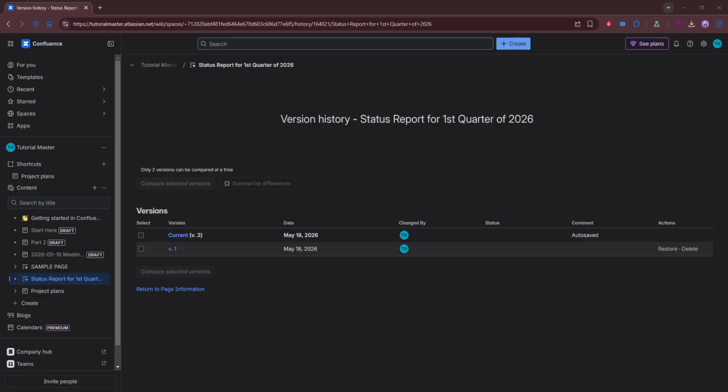After you confirm the restore, take a moment to check that the page returned to the correct version. Read through key sections, verify that headings and images look right, and ensure any important details you expected to return are now present. If something isn't what you intended, you can revisit page history and select a different version to restore. That's all there is to it.